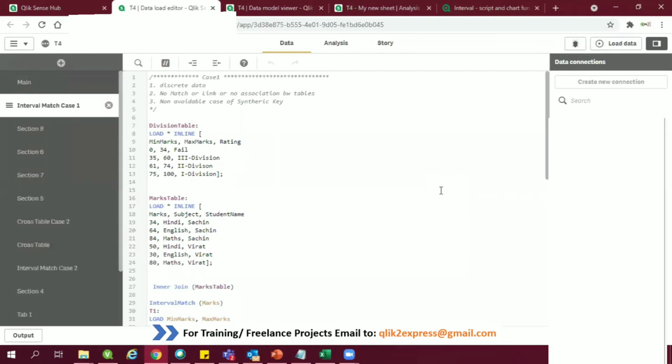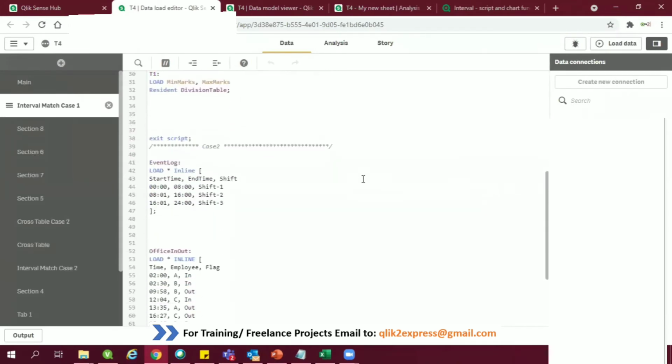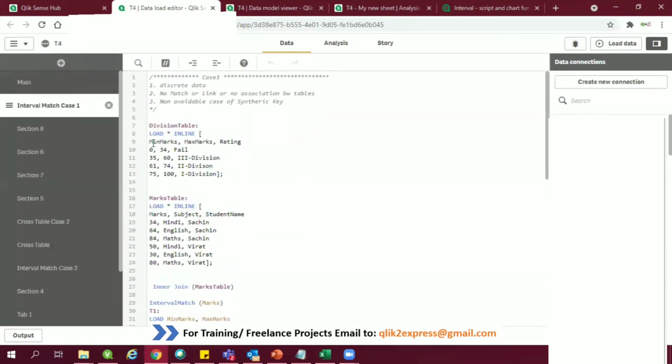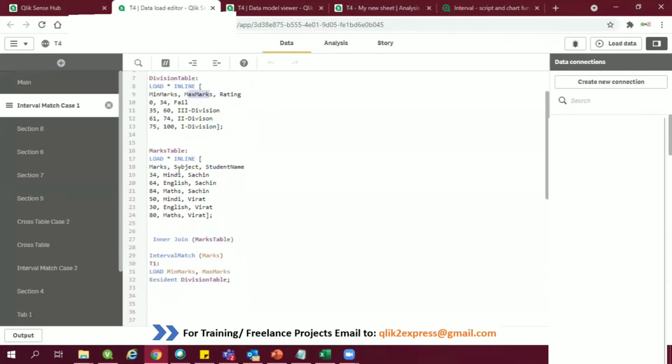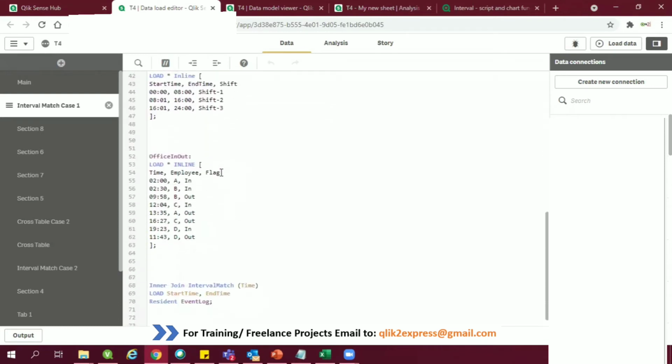Now if you see, the first case and the second case are absolutely the same. The only thing is that this is a realistic view of it. The first case had minimum marks and maximum marks, and that has now been changed to the start and end time of your shift. Then what we had over there was subject-wise marks of some students, and what we have in the second example is the in and out flag of employees.